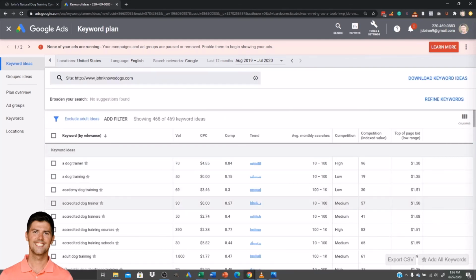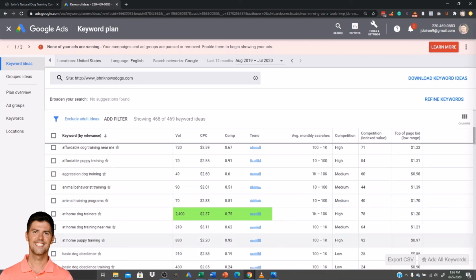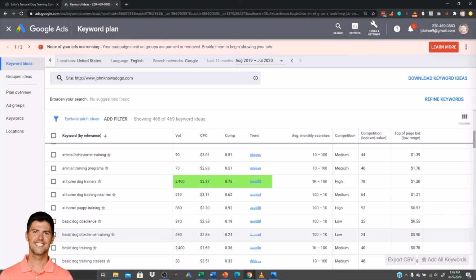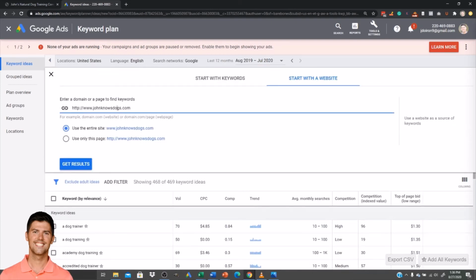Yeah, and it's talking mostly about training because that's what his website's geared toward. He does have articles about separation anxiety specifically, but that's more to bring in organic traffic and then get them to reach out and let him train their dog for them. Okay, one more search just to show you. This one's going to be specific to separation anxiety. Use only this page, get results.